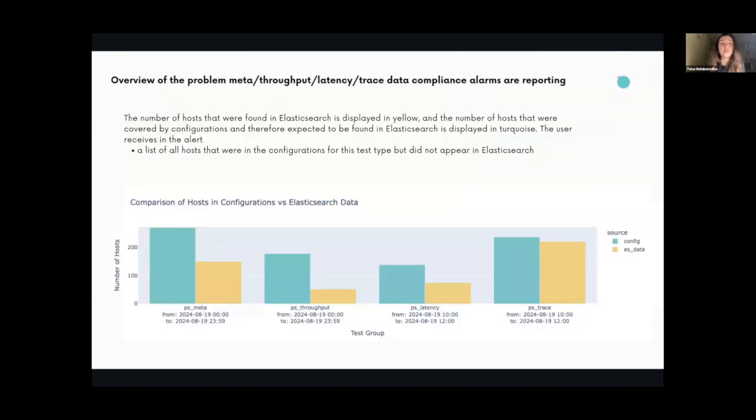So this graph shows the results we are getting after, let's assume, we deleted all these retired hosts out of our configurations, and we run the tests for the meta, throughput, latency and trace data compliance. So we'll get the next graph.